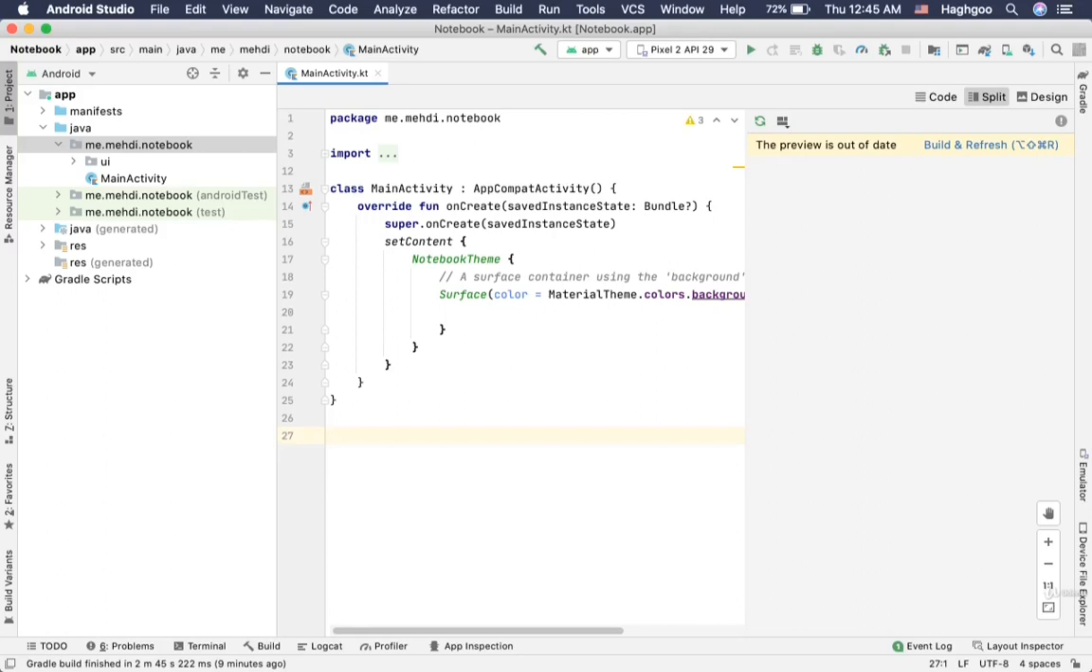Note that the composable has to be defined outside the class. As you can see, the class ends in this section, line 25. After that, I add a function, fun. I name it activity UI, or let's call it home UI. You can call it home screen or whatever you like.